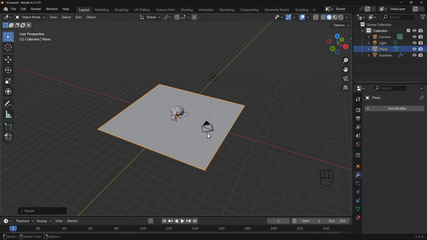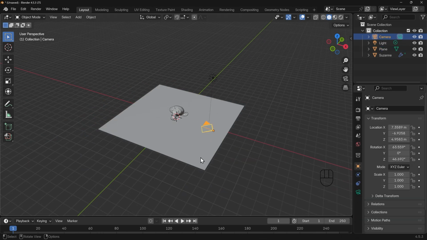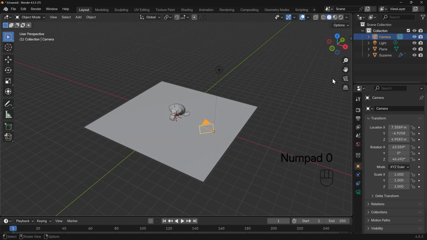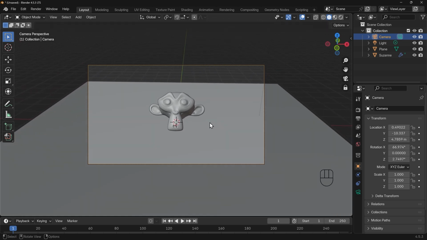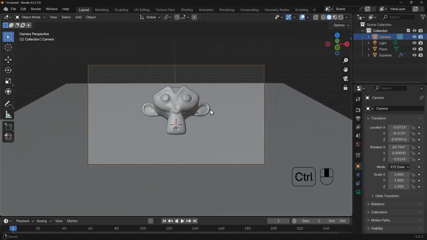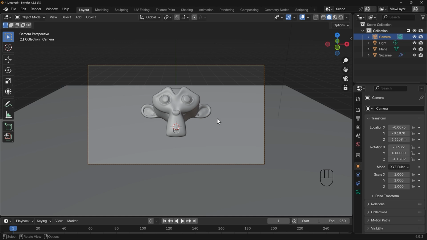And now I want to set my camera up so it rotates around my monkey. Let's look through the camera, so I can press the camera button up here or numpad 0. And I can lock my camera to view with the button underneath and then position my camera. I'll start off at the front because that's a good starting position, and I'll set up my camera where I want to begin. So it's nicely zoomed in on Suzanne.